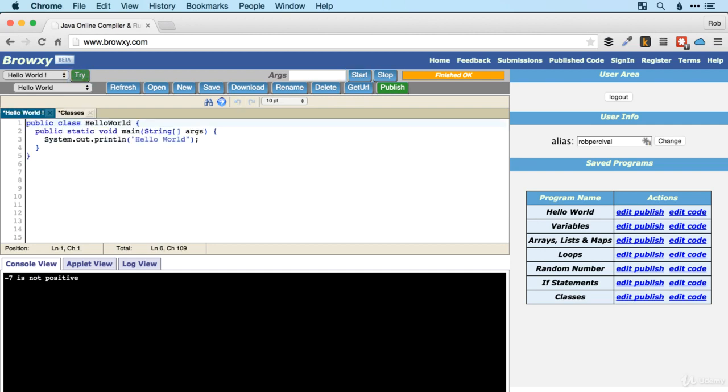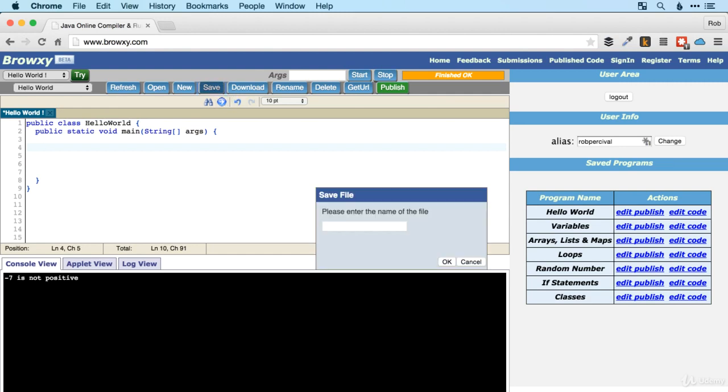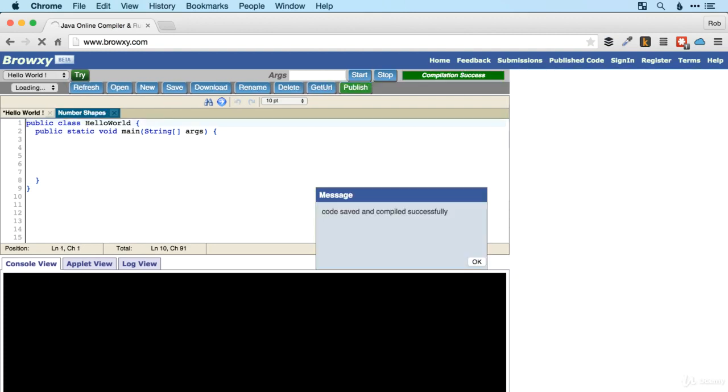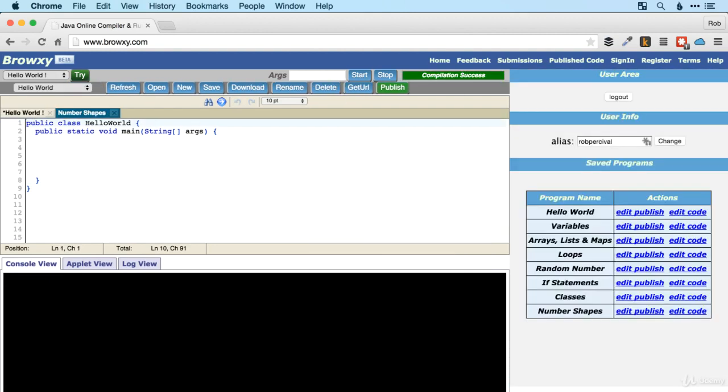So let's start afresh with a new Hello World program, get rid of that one line that we don't want, and then save as Number Shapes. Remember, our main aim here is to work out whether a particular number is a triangular number, a square number, neither, or both. So let's start off with a number class.